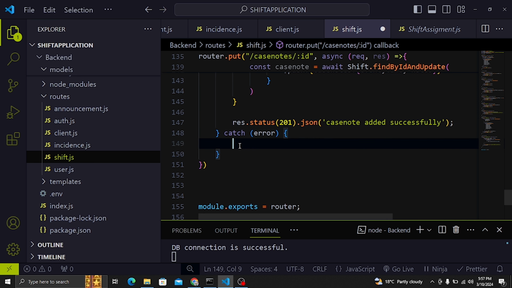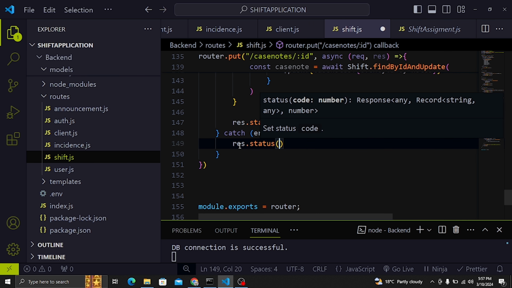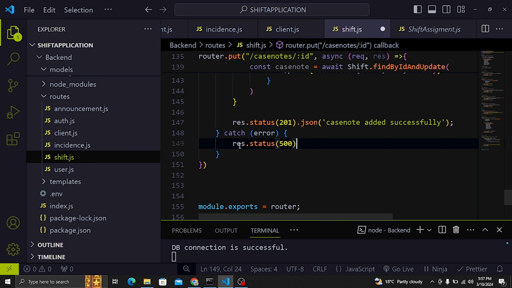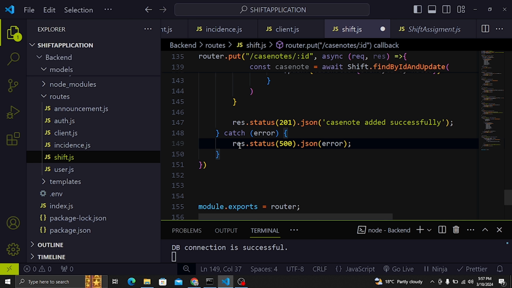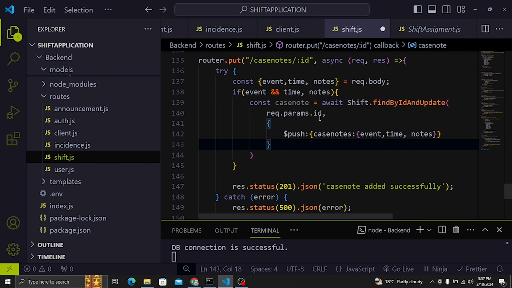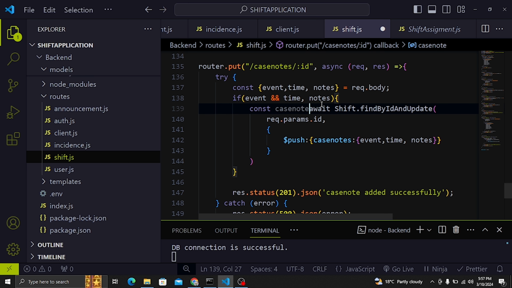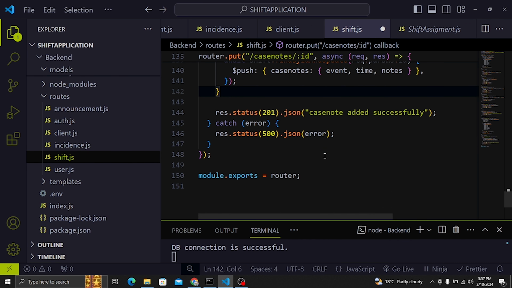So here I'm going to say res.status, and then 500 dot json, and here this should be an error, like that. So that is it. What else do I need? So here I'm going to actually remove all of this. So this one will be similar for clocking in and clock out.